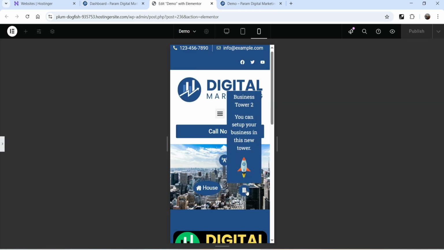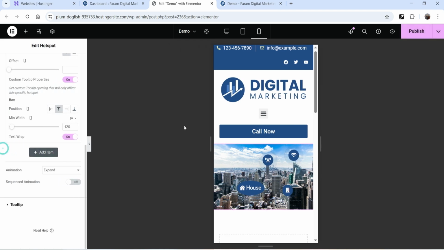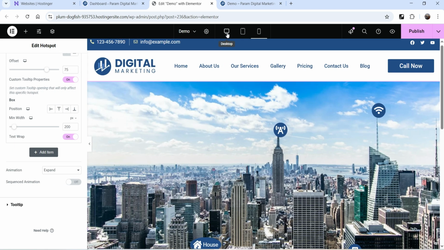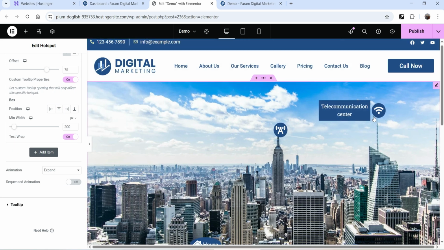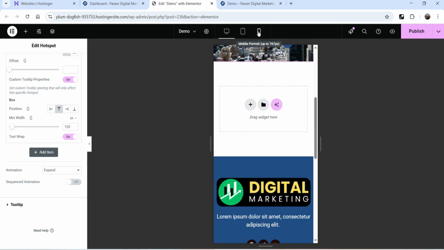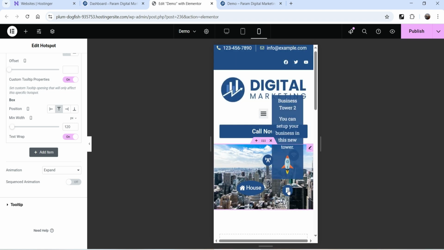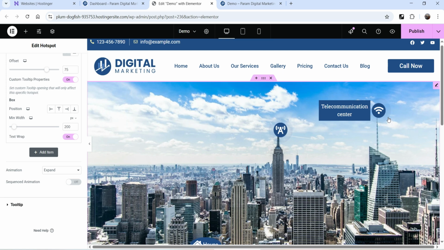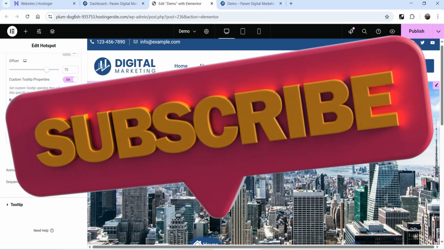You can change the style settings for the mobile device. So if I change it to desktop view, you will see the size will be increased on the desktop, and the tooltip position is different on desktop. For example, this is on the right hand side. If I change it to mobile view, and if I look at this, it will be on the top. So according to your website requirement, you can change the style settings of the hotspot. So it is very easy to create hotspot on any image using Elementor.